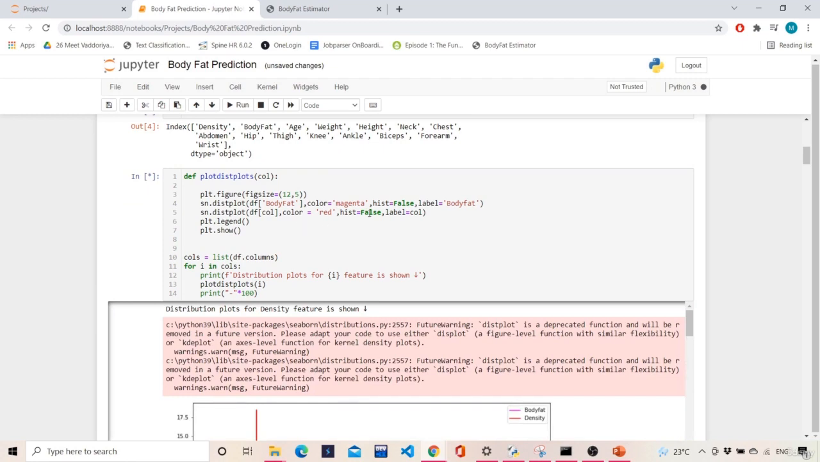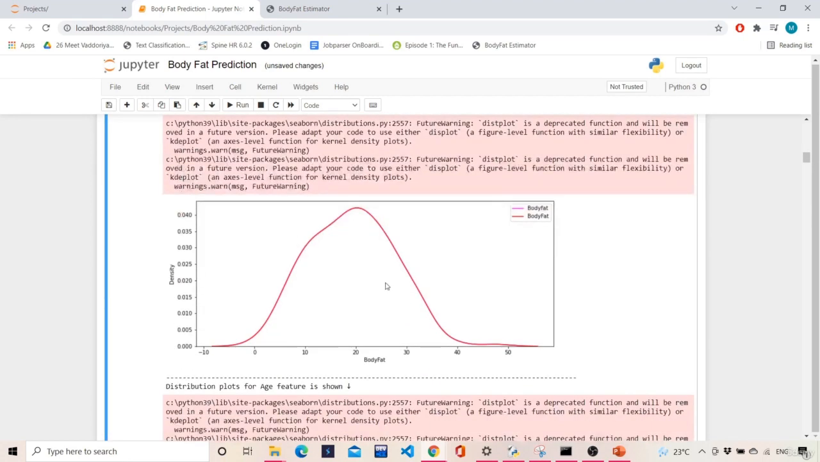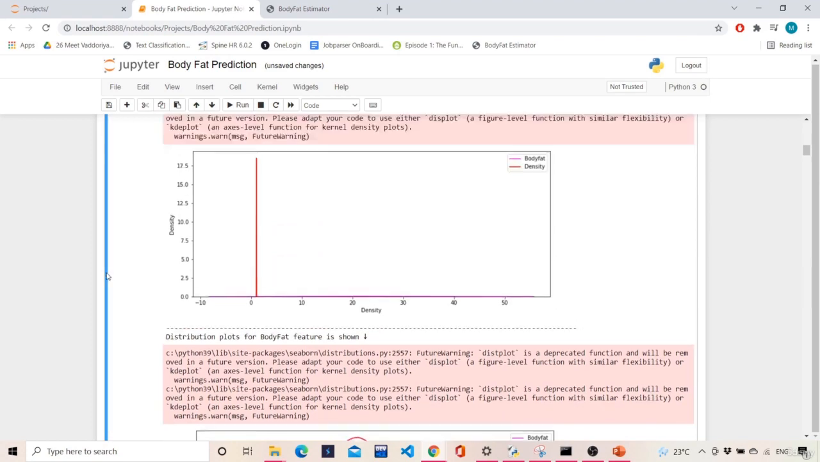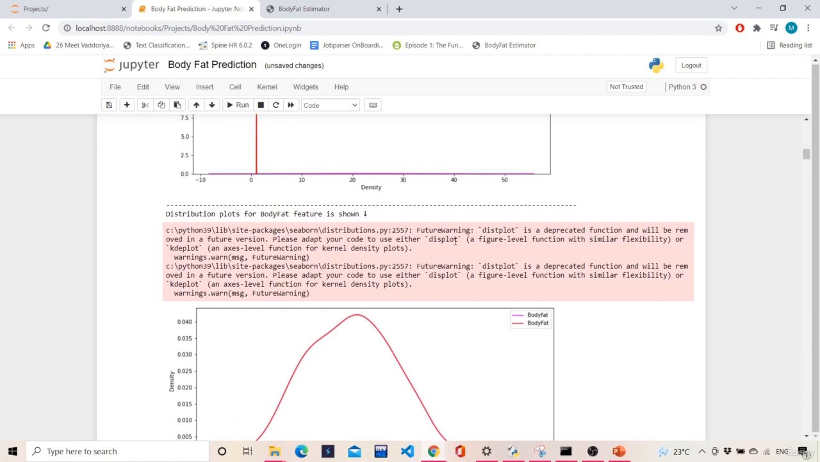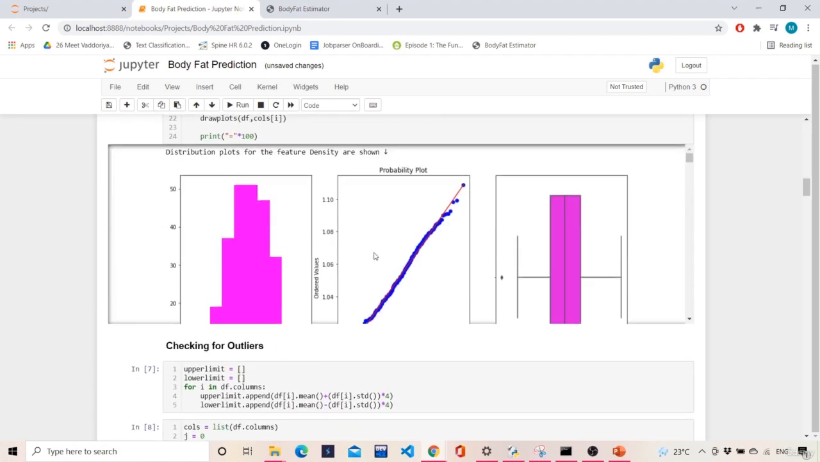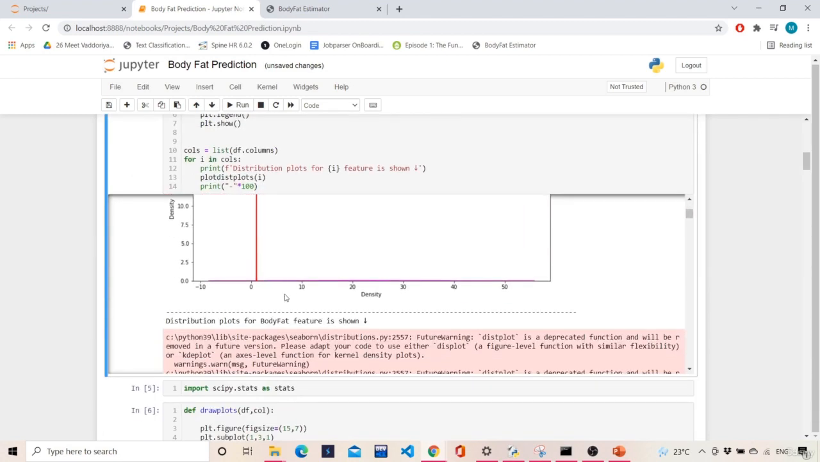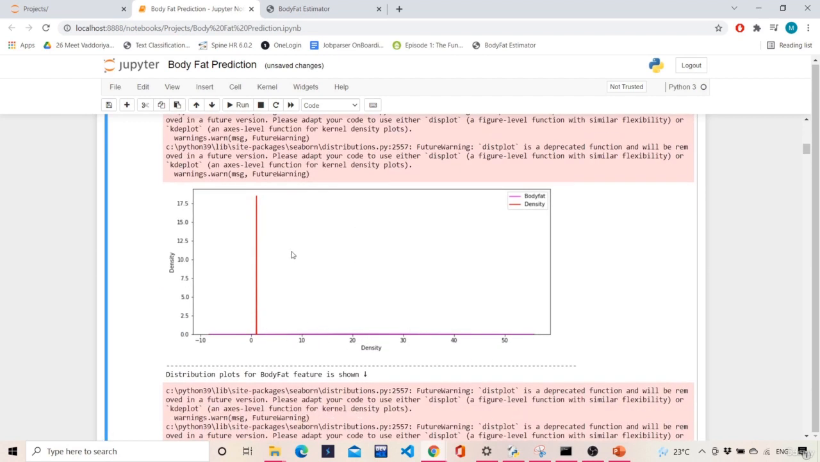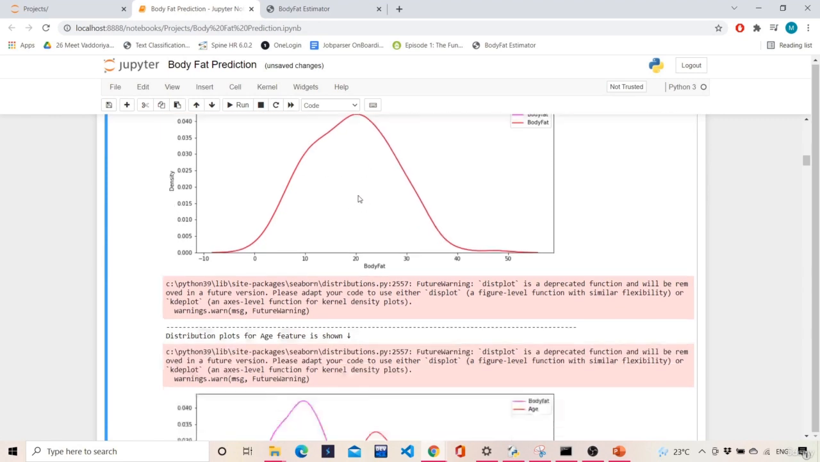So when I execute this, you can see there's some kind of warning, but that's not an issue. Let me just execute it again. This kind of warning is not an issue at all, it's just an update kind of thing. We can see that the red one is the density, and the magenta one is the body fat. So there is no relation between the body fat and density. It's totally rubbish here. Body fat against body fat will obviously have a relationship, so you can ignore this as well.